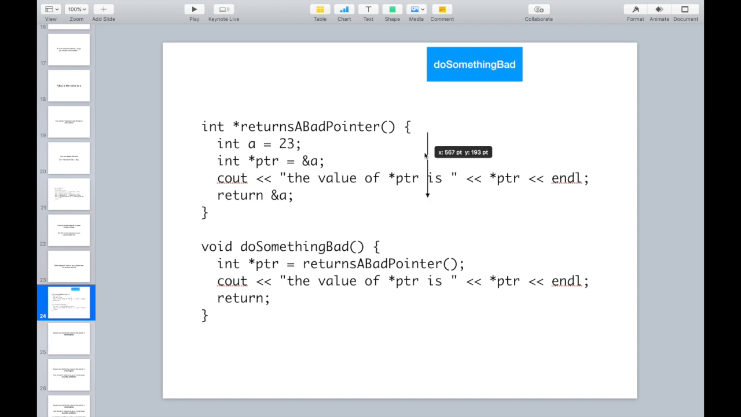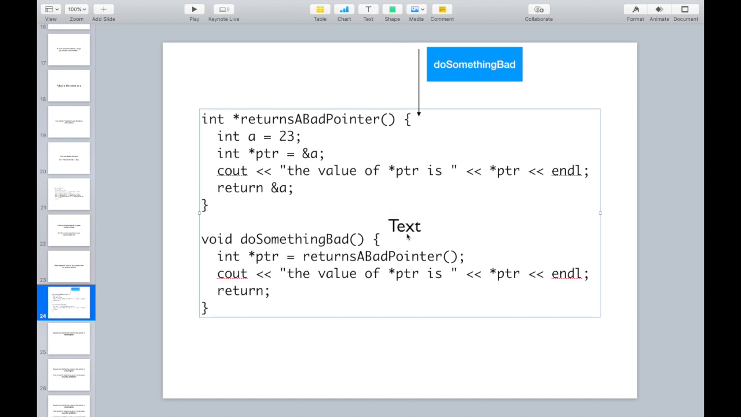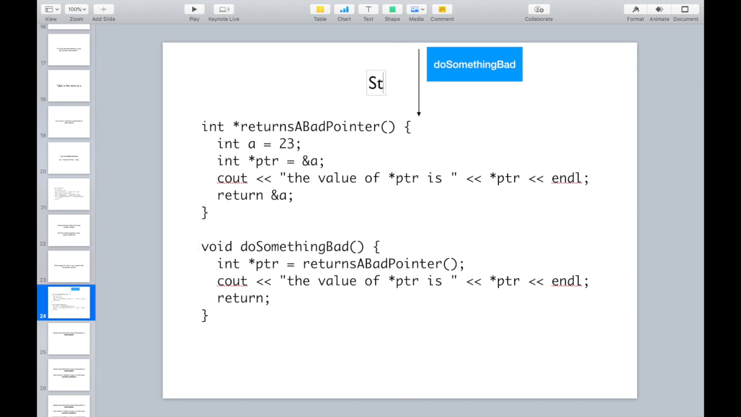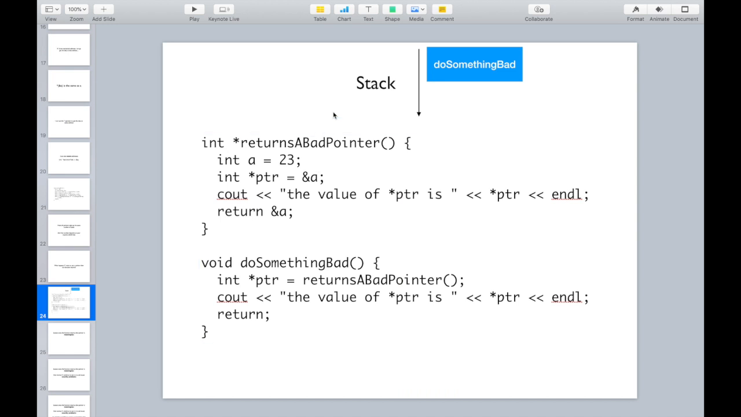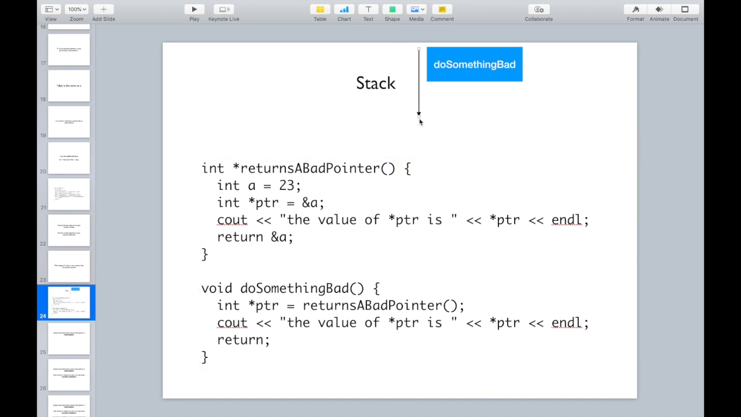All right, so let's draw some arrows. This is going to be the stack going down. All right, so label this. This is the stack. The stack grows down. Every time a function gets called, a new scope will be entered. And so there's going to be new stuff allocated on the stack. All right, so returns a bad pointer is then going to be called here. That's going to create a new scope or a frame on the stack. So returns a bad pointer.